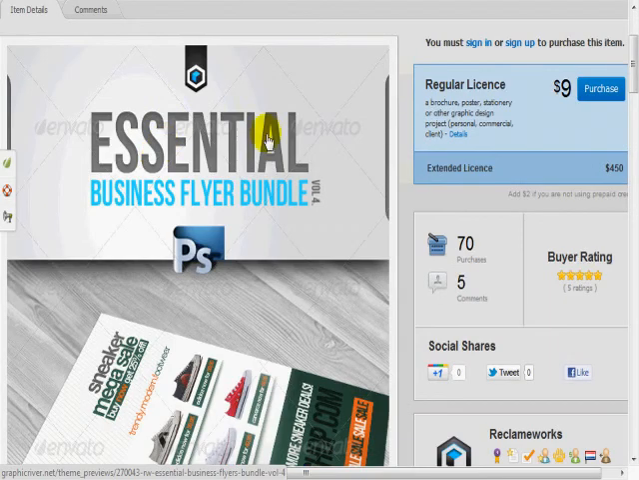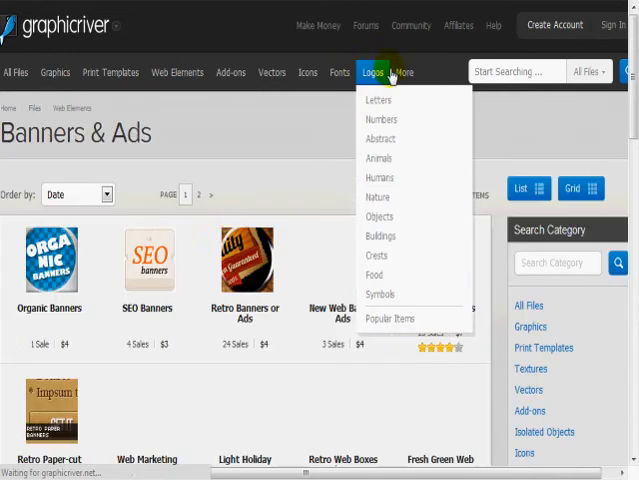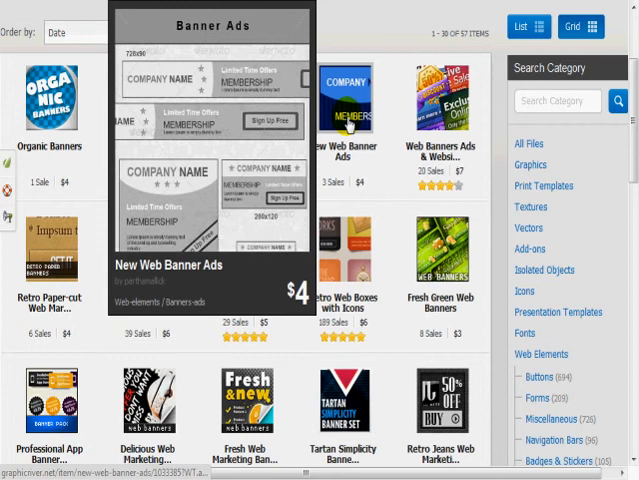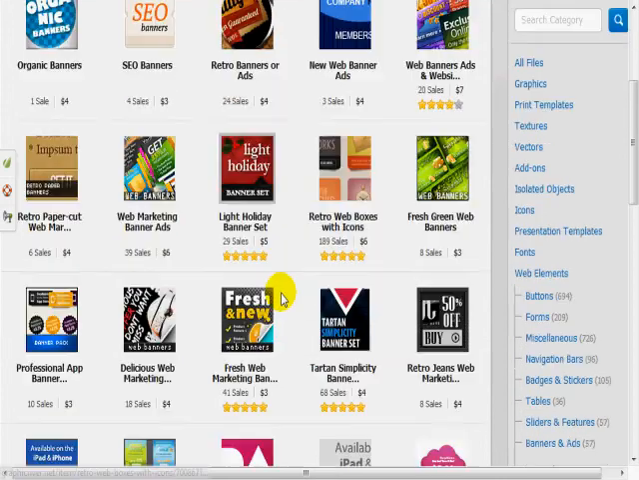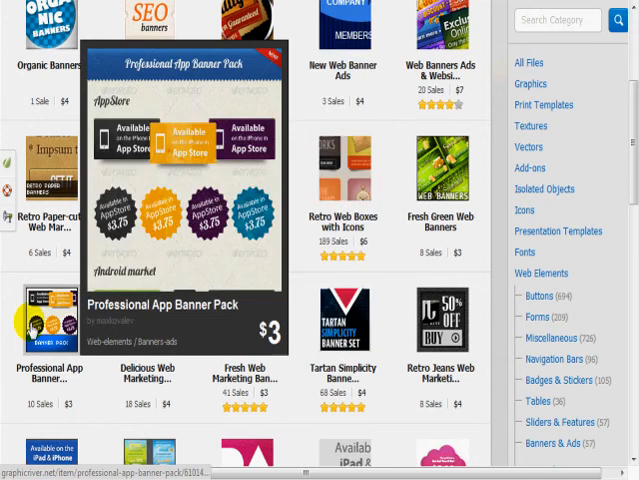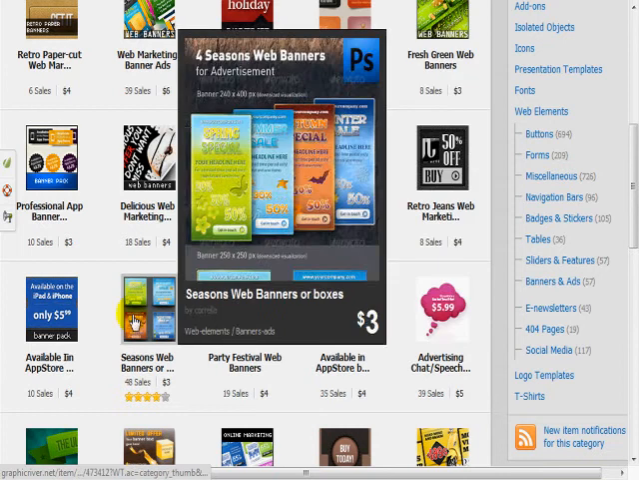So I would go to Graphic River and I would go to print templates or web elements and let's see, banners and ads, social media. You could even do ads, and you see how nice these ads look, right? They're really, really good looking ads. And the fact of the matter is, you don't have to be a professional ad creator to just change the data.